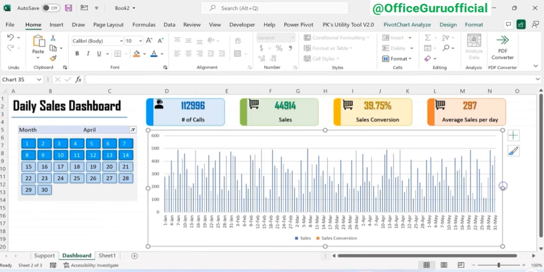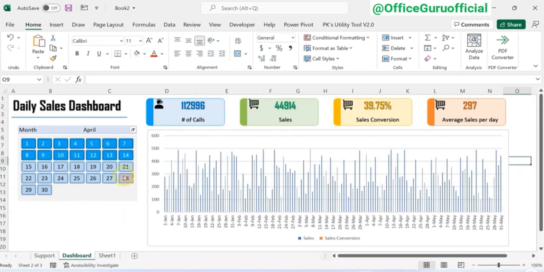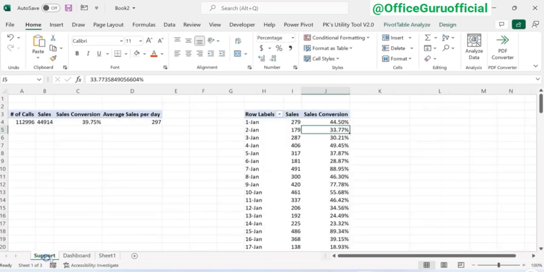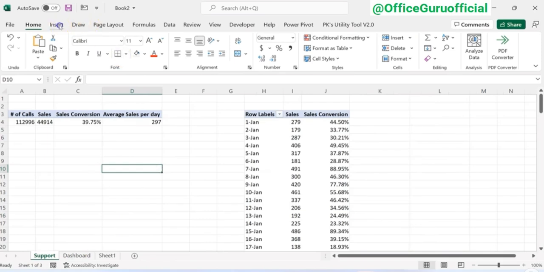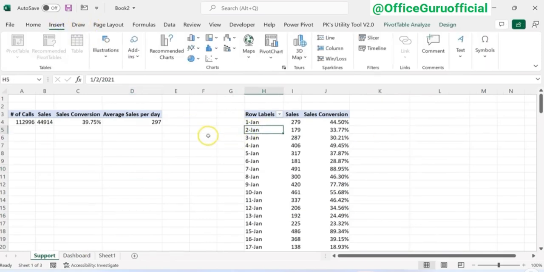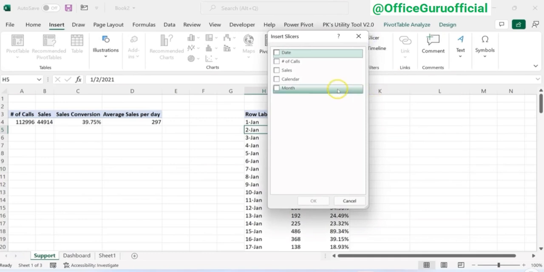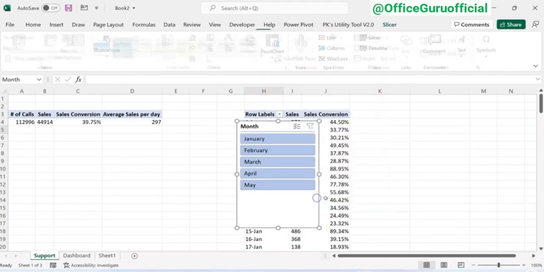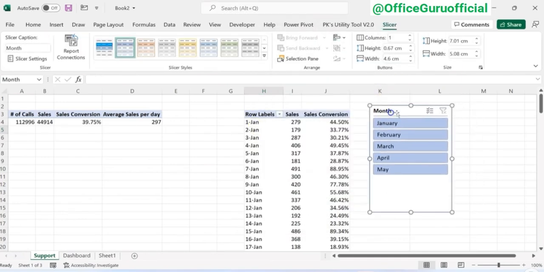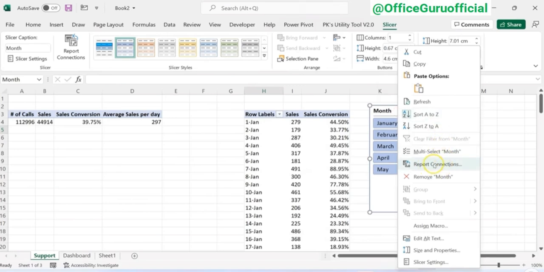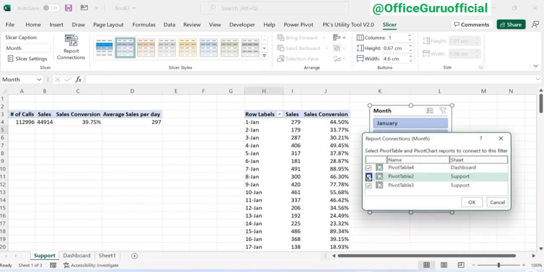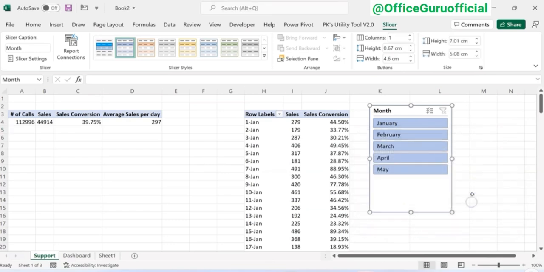Now we will format this chart, but before that, here you can see we have selected April and only 14 days of April. This chart should display only selected days. So now first let's come to the support sheet and here I will insert another slicer. So select any pivot slicer and I will select the slicer for the month. So we have this slicer here. Now right click, go to the report connection and we will connect this slicer with all the pivots.